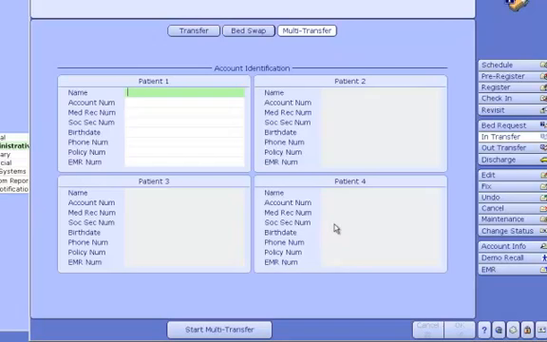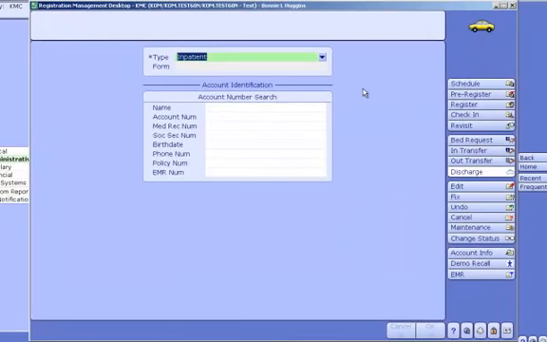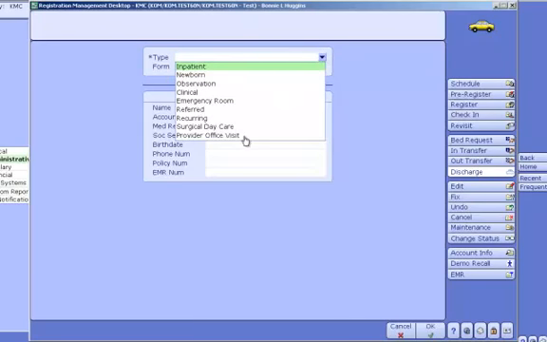Now for discharging a patient. You'll use the Discharge tab. Once your patient has left the hospital, you're safe to discharge them from the system. If your patient is an inpatient, then you'll choose that type. If you have a different kind of patient, you'll want to clear that line, use your down arrow, and choose the type of patient that you are discharging.